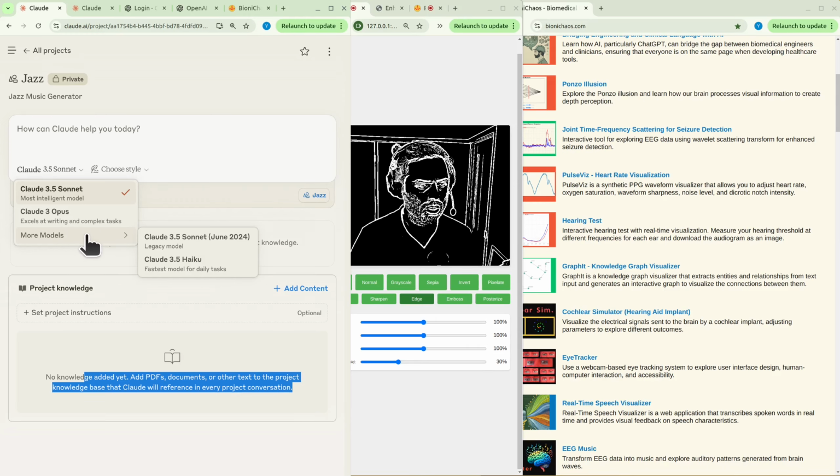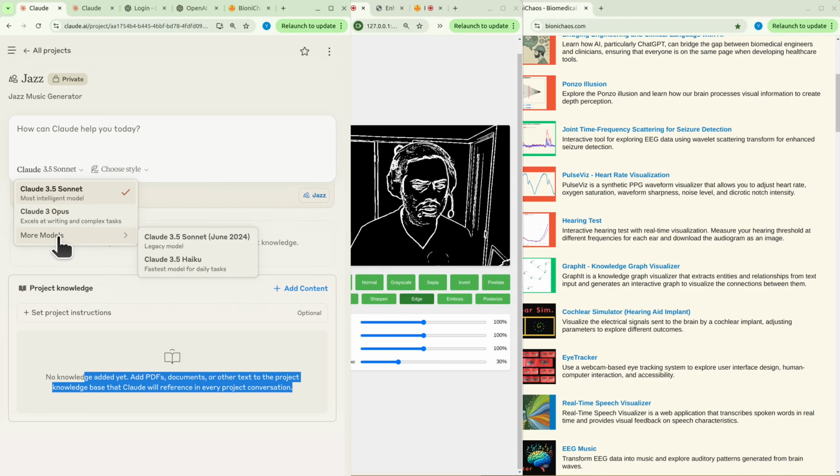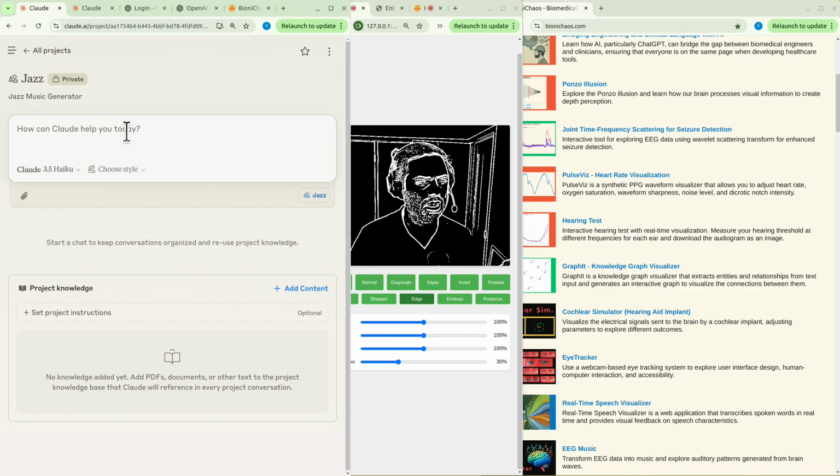I'm not sure which model we're meant to be using. Let's start, because it was giving me timeouts for using the most intelligent model, the AGI. Let's try this one, which is the fastest for daily tasks.